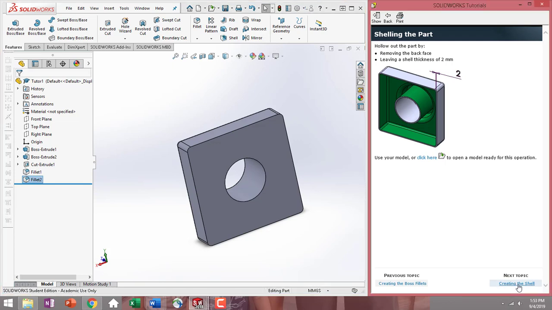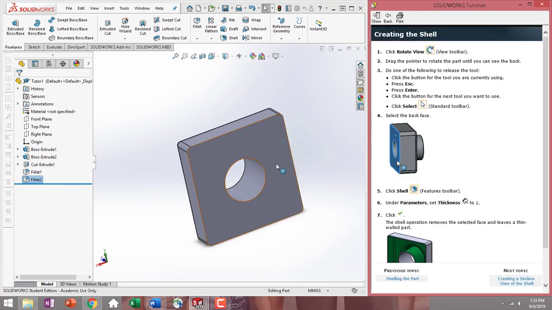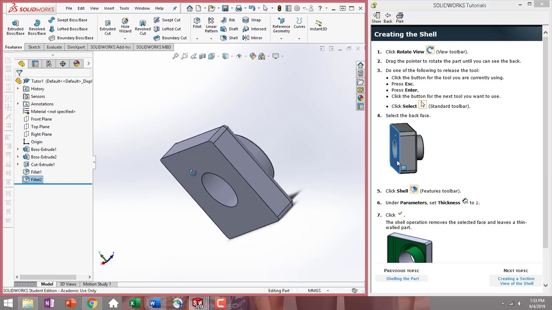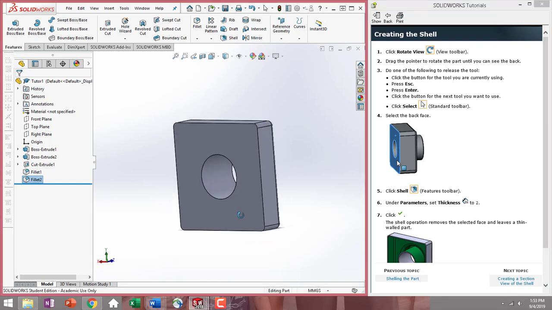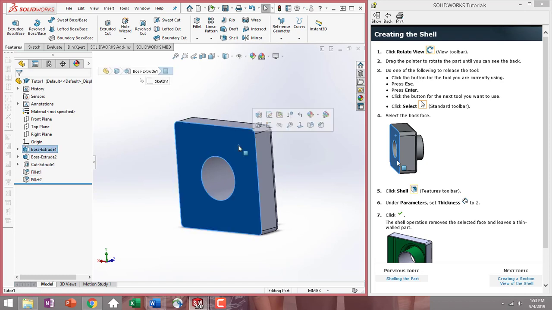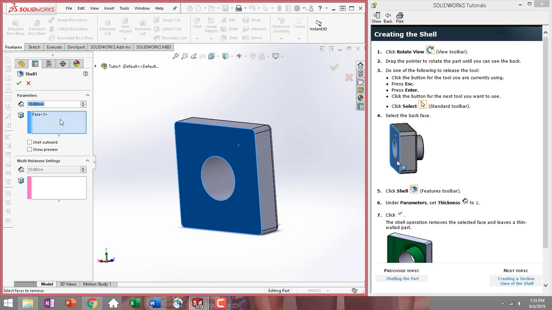So let's go ahead to creating the shell. So you can rotate your view. You can select the back face just so you can kind of see it. So once I have it selected, I'm going to go to my shell feature. It's also located on your features tab. Go ahead and select it. You can see that my face 1 is already highlighted and selected. If it wasn't, you can go ahead and click that face. It wants us to change our thickness to 2 instead of 10.